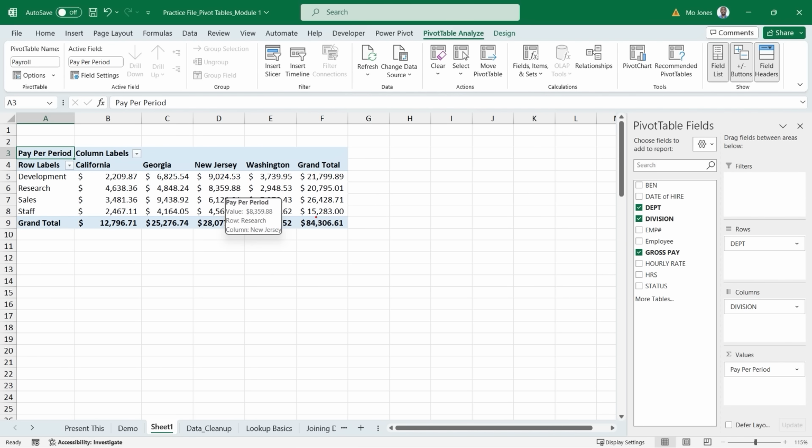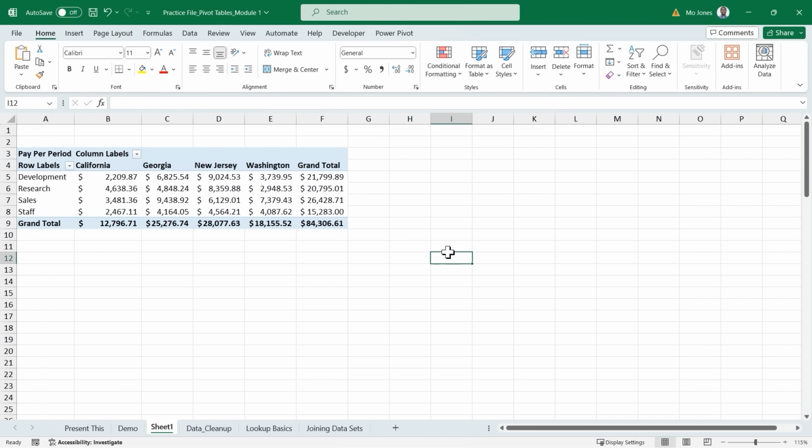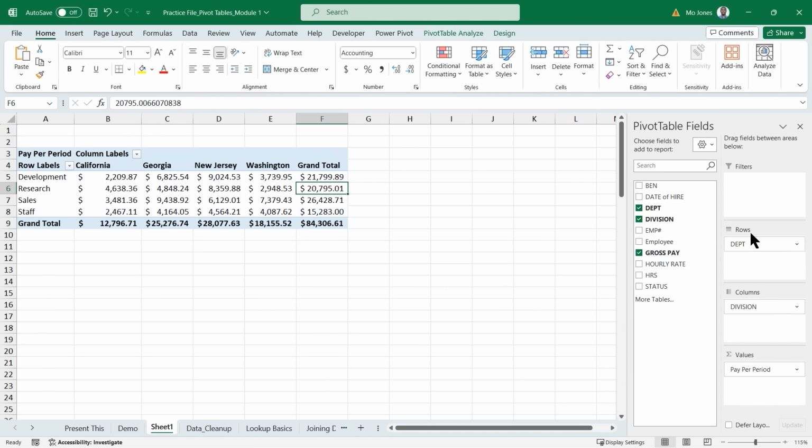So what is our grand total? 84,306.61. Here's our total for Washington, New Jersey, Georgia, California. And then over here, we have our totals for the development department, research, sales, and staff. So look at all these different questions that we can answer here. And all we did so far was we placed the department in the rows, division in the columns, and the gross pay into the values as well.